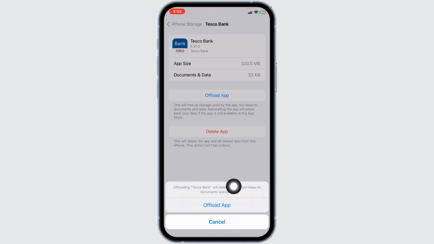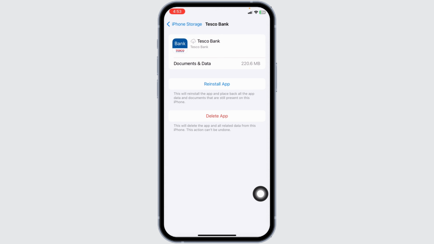Then click on Offload app. Offloading the app clears the cache of the app. Then click on Reinstall app. Once the reinstallation process is complete, you can check whether your problem has been solved or not. If these two solutions don't work for you, what you can do is apply solution 3.